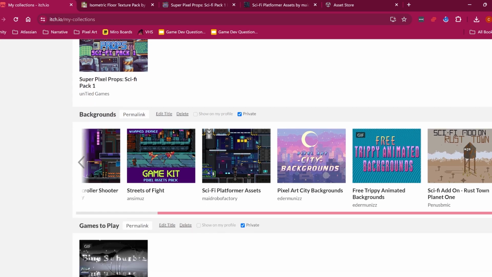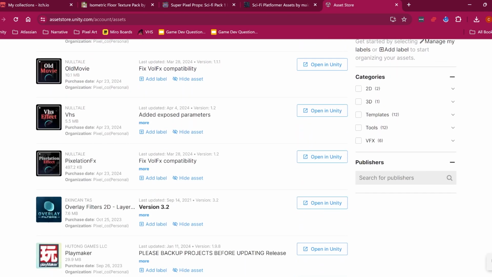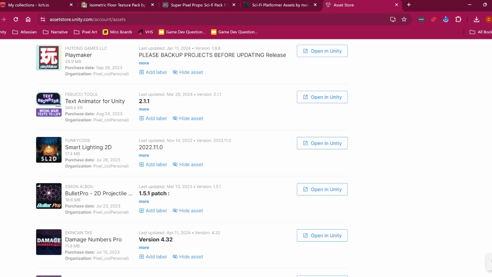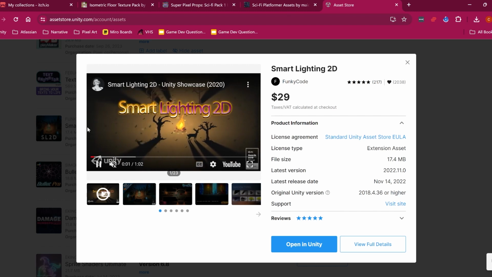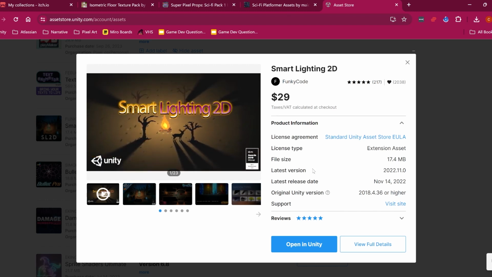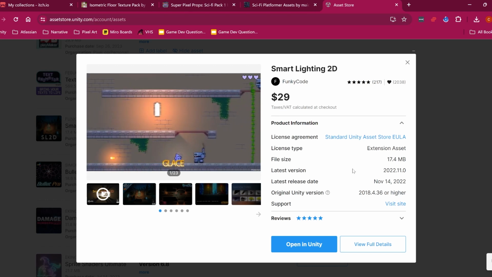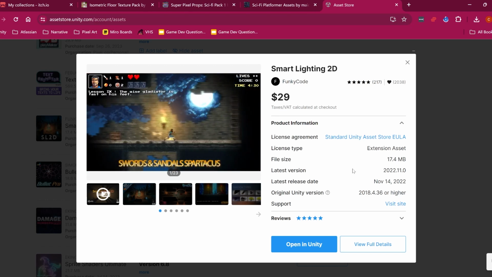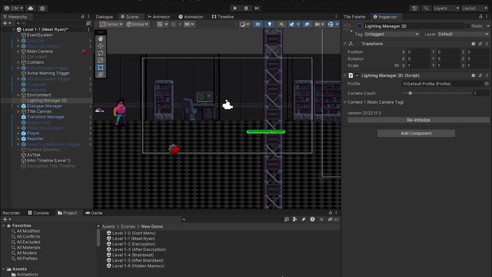Similar to my itch page, I've been able to build up a solid list of Unity assets. And the one that was really helpful for this part of the project was this one right here called Smart Lighting 2D. It adds dynamic lighting to your game and it's pretty easy to set up. I've used it in projects before and I'll show you how I used it to add more mood and tone to the environment that I was able to build using those assets I showed earlier.